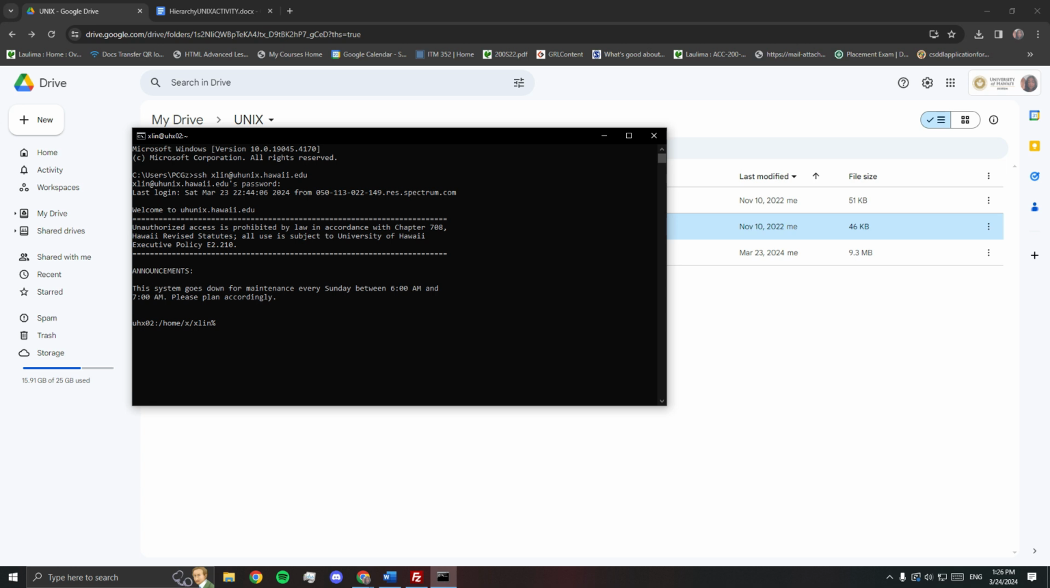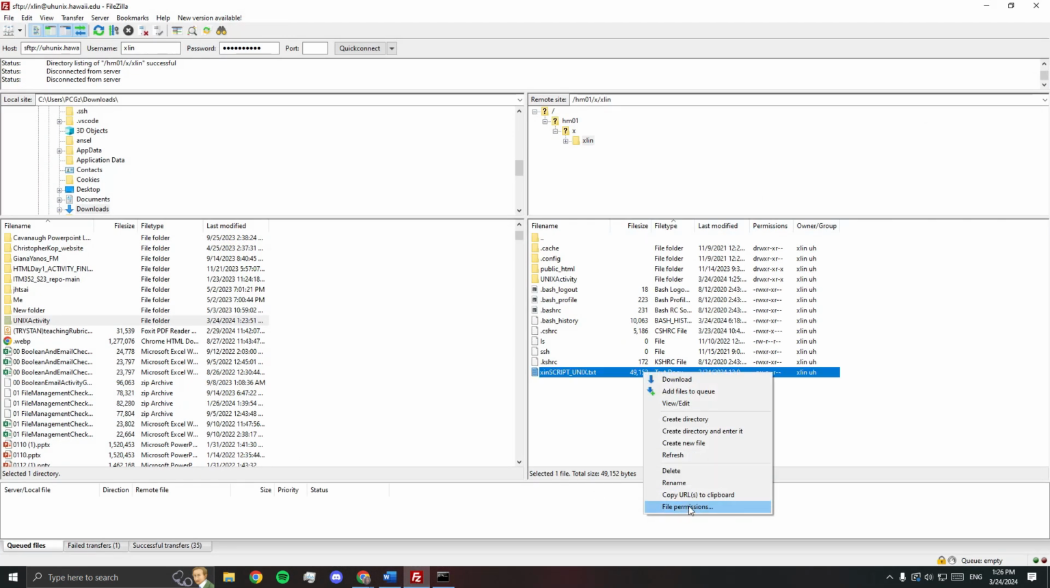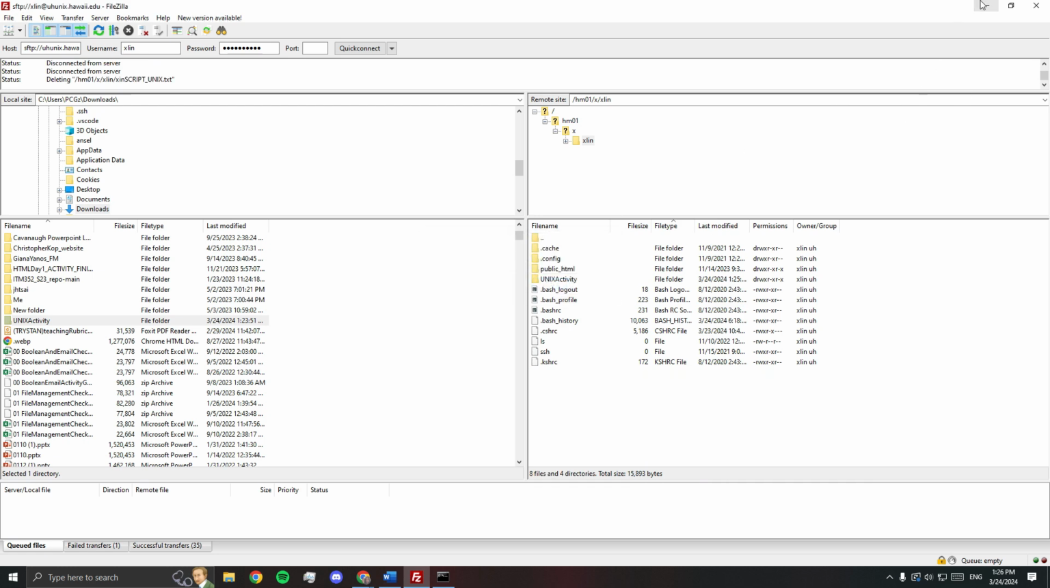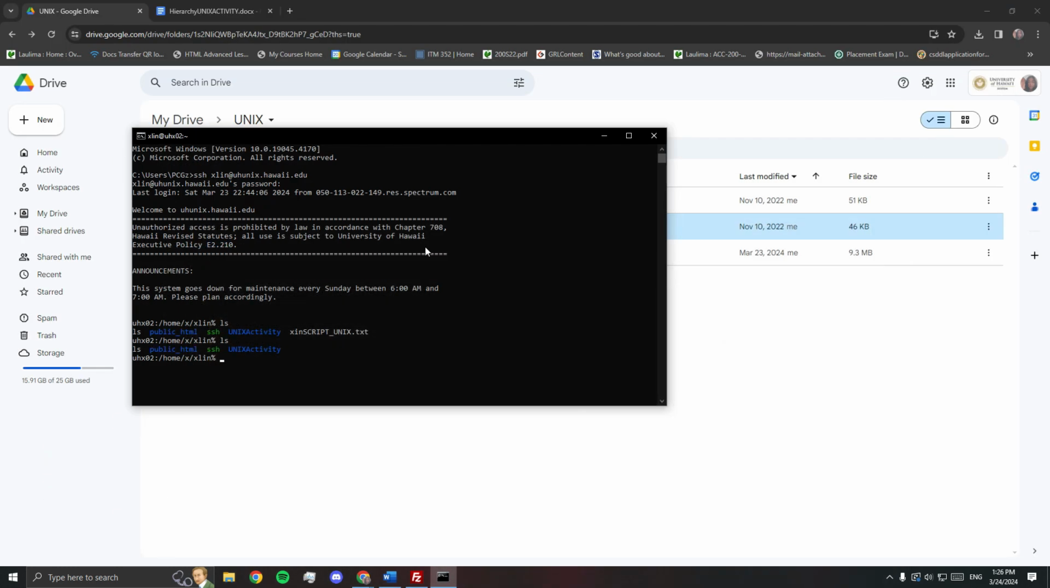Alright, so after you've done that, we are now going to type in ls. So typing in ls would, again, like what I said, list what is inside my student folder, which is XLIN. Alright, so you can see that right now I have my, let's go ahead and do that too. I'm going to go ahead and delete this. Alright, so let's do an ls again. Sorry, ignore that. You should have just your public underscore html folder. Oh, well, you wouldn't have that right now. You should just make sure that you can locate the Unix activity folder.